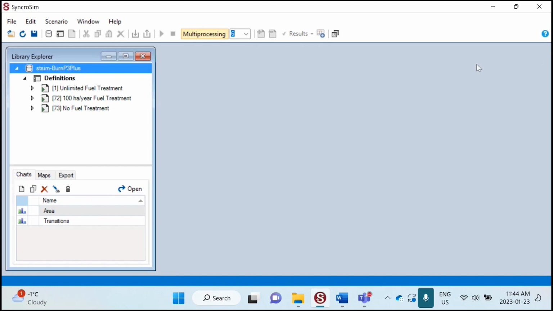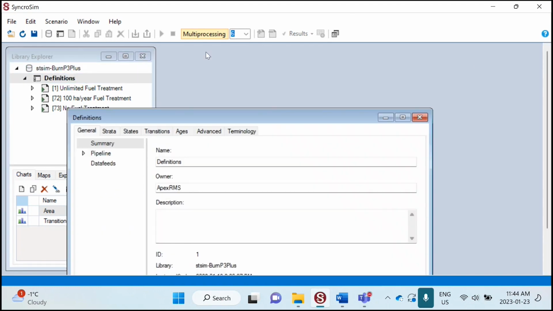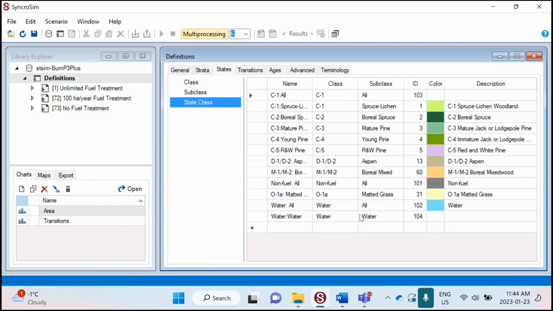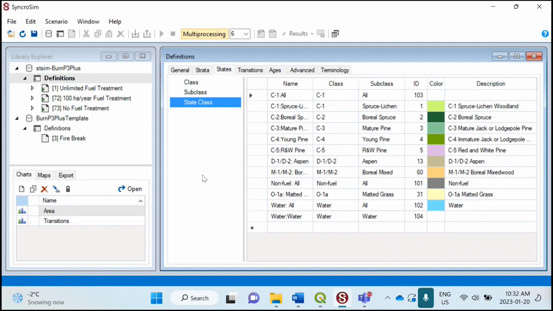Now, if we take a quick look at the project properties, then go under states, and then state class, this is where you'll specify the different vegetation types and corresponding IDs contained in your input raster. We'll take a look at this map later on.